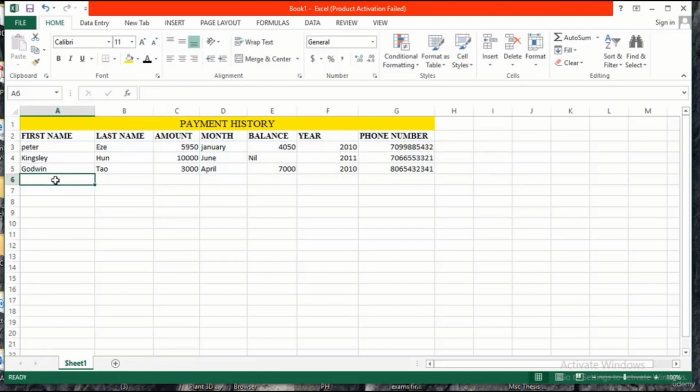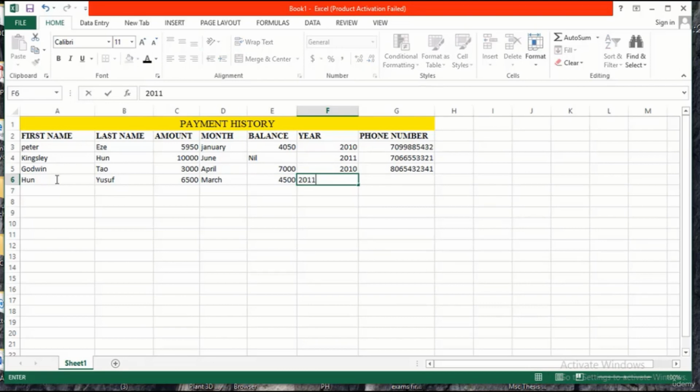Okay, let's say the next person is Horn, and last name Yusuf. I don't actually know the meaning of some of the names I'm using, but you can use any name of your choice. It doesn't really matter the name, type, and the meaning. Okay, let's say he paid 6,500. Month of payment, let's say March, and balance of payment 45.